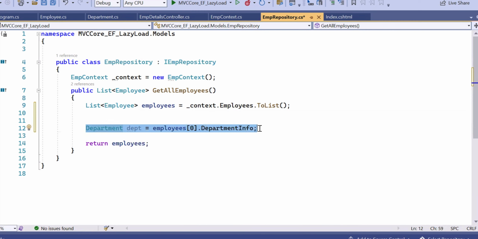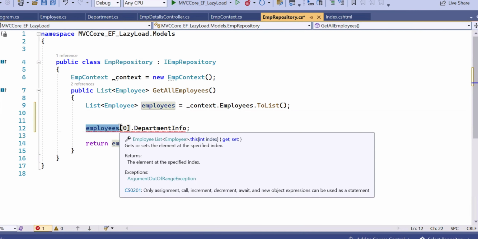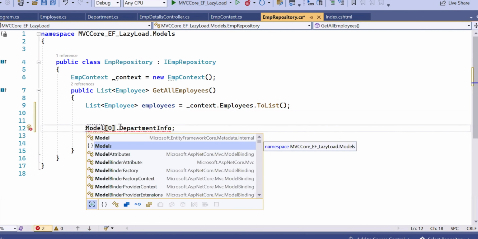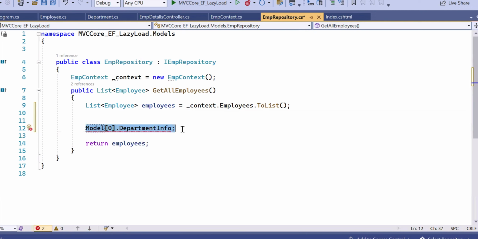I can use this line in the repository, I can use this line in the controller, I can use this line in CSHTML also. Because CSHTML is also meant for these things, like model. Directly you are using model for employees data, right? So there I will say model square bracket 0, so that inside the model, the 0th employee's department information I need. Got it? Okay. So in all 3 layers, wherever you want, you demand it and your proxy will give it to you without connecting to the database again. That is the beauty of lazy loading.